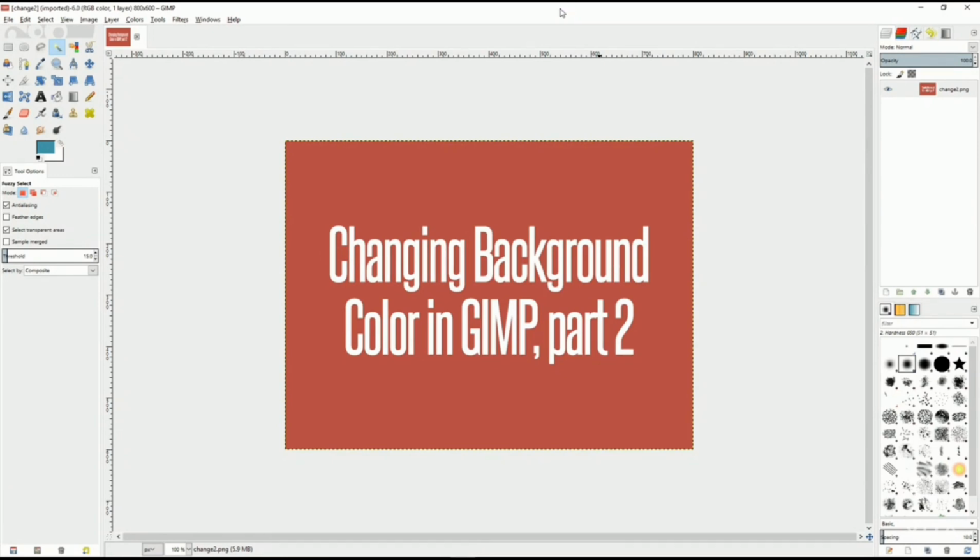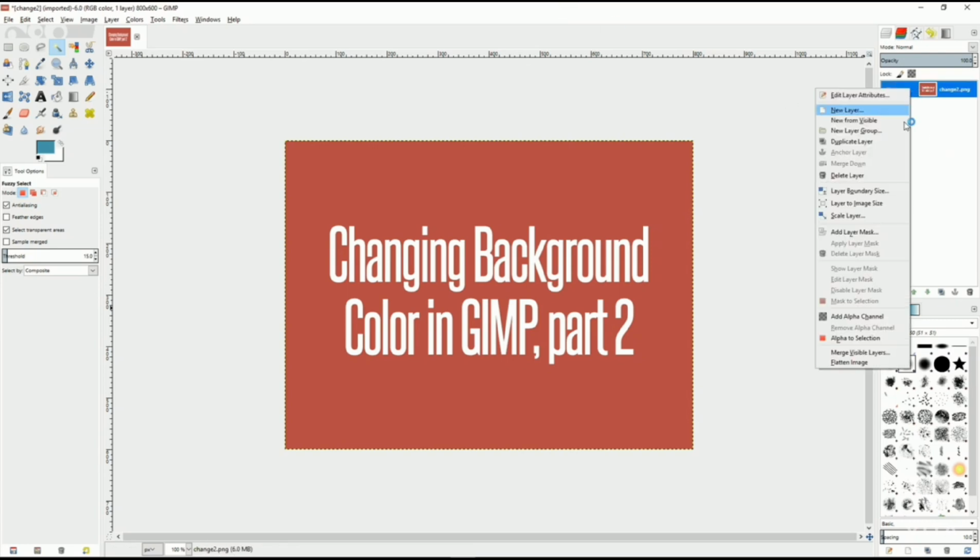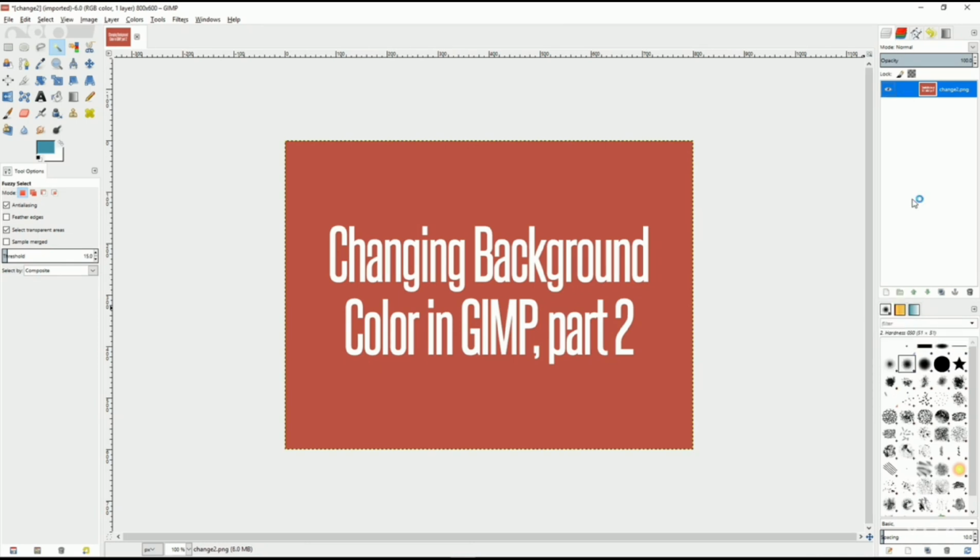Another way you can change the background color in GIMP that is quite easy is go to your image, right-click, add an alpha channel if it doesn't have one already, and then from there you want to use the Fuzzy Select tool to select the part of the image you would like to delete to give ourselves a transparency.